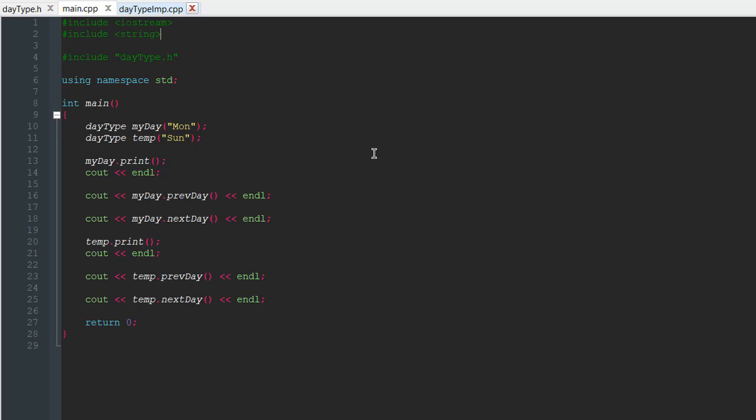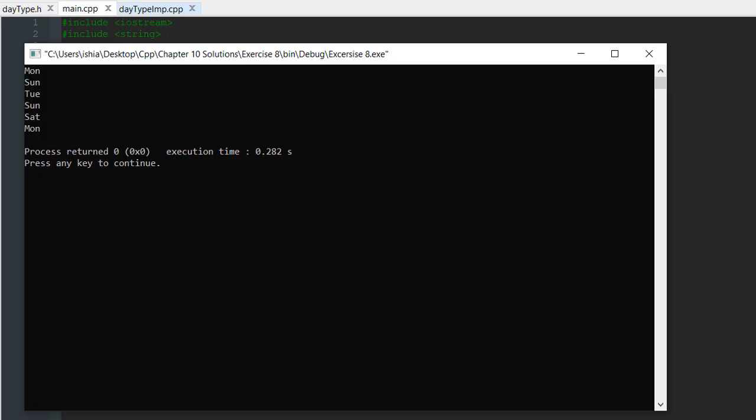So there's two classes that we're actually making right here. We're making my day, which is going to have a preliminary value of Monday, and we're going to have date type temp, which is going to have a preliminary value of Sunday. So the previous day before Monday is going to be Sunday, and the next day after Sunday is going to be Tuesday, which is true, as you can see.